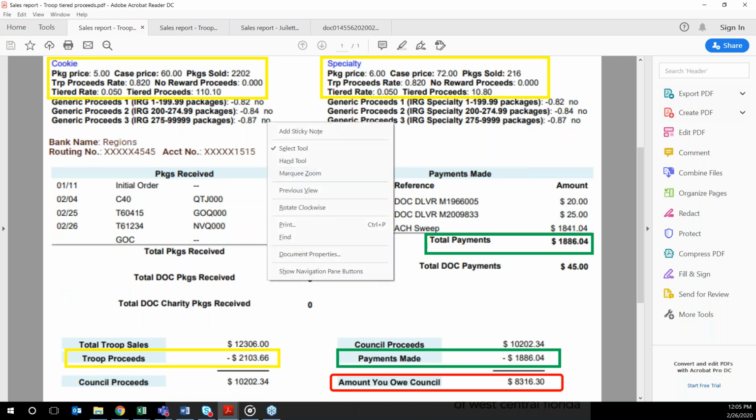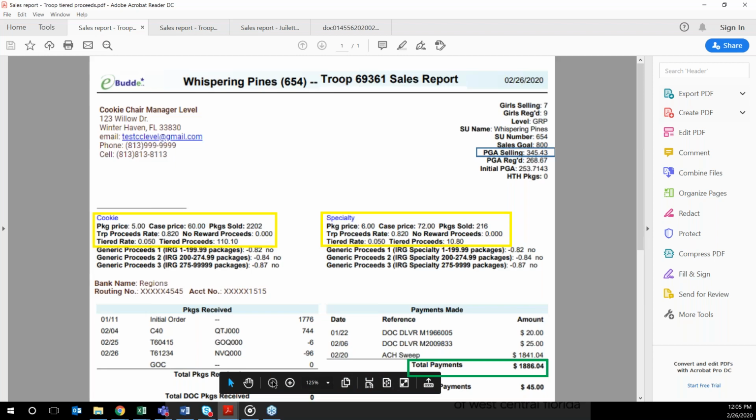Oh, I need to make this smaller, right? So you can see it. Okay.